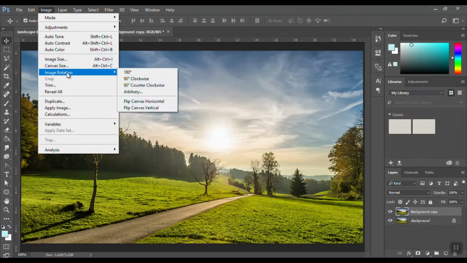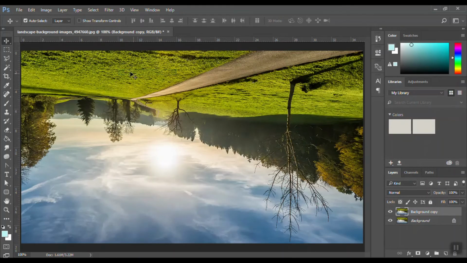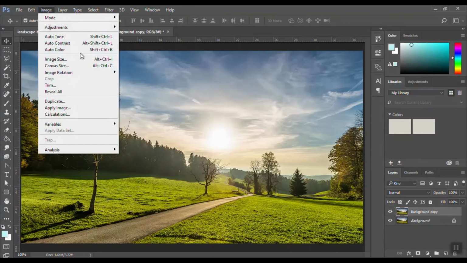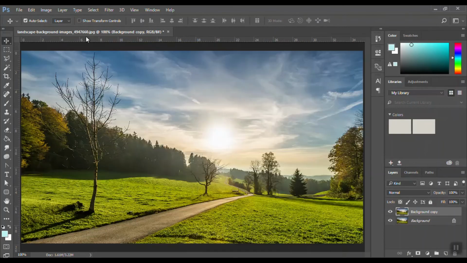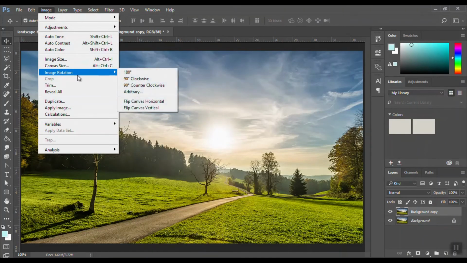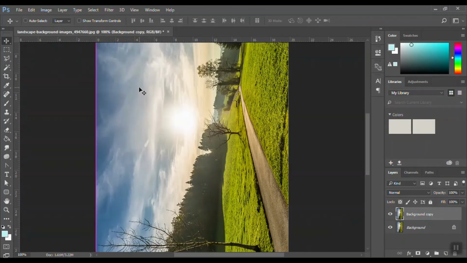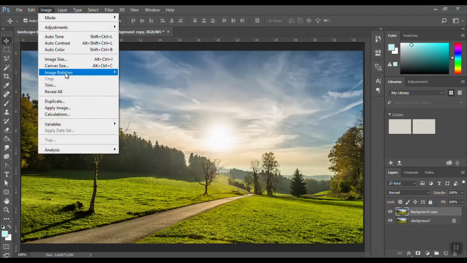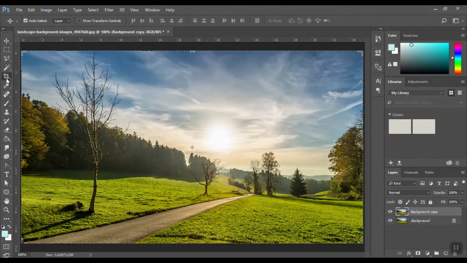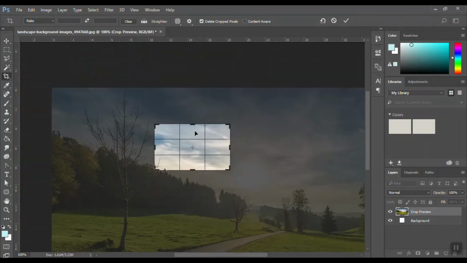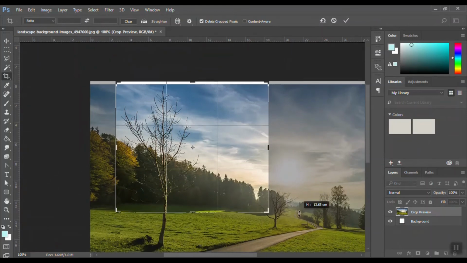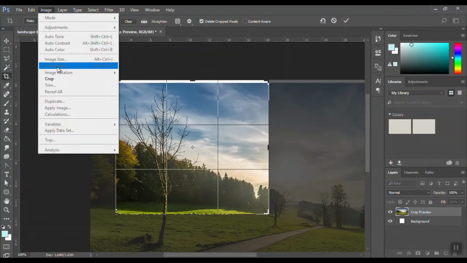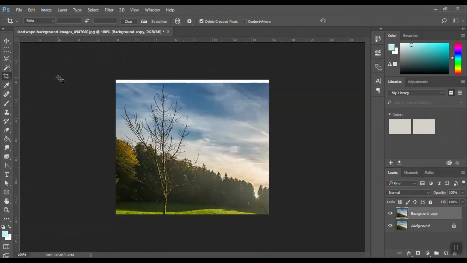Image Rotation: you can rotate the image 180 degrees, or you can rotate it 90 degrees clockwise or 90 degrees counterclockwise. So please explore the options. Crop is something which is very easy. You take the crop tool, you select whatever you want, and Image, Crop, done.